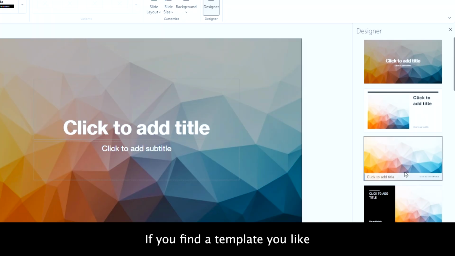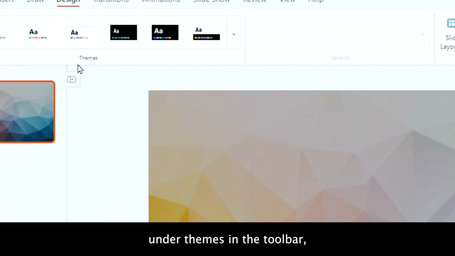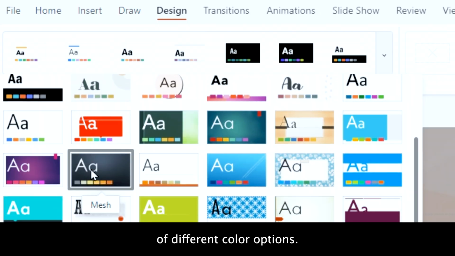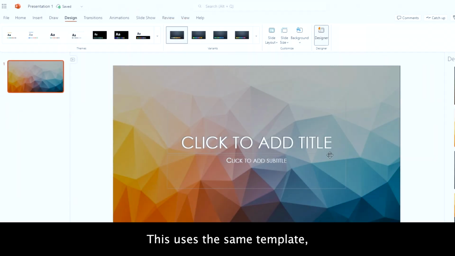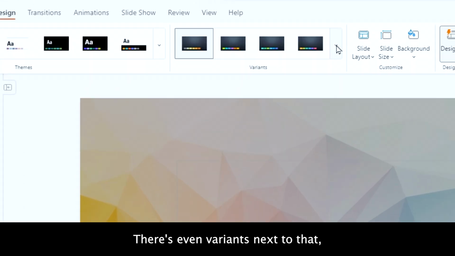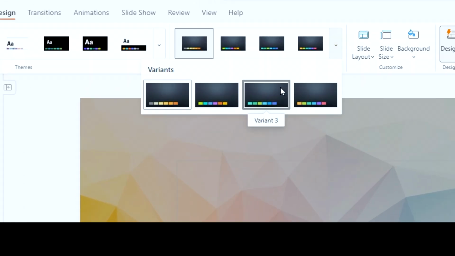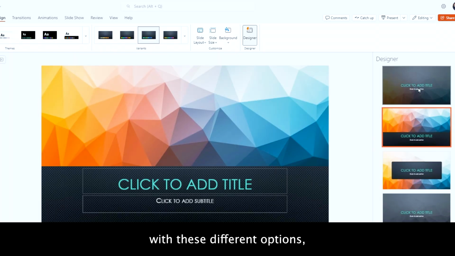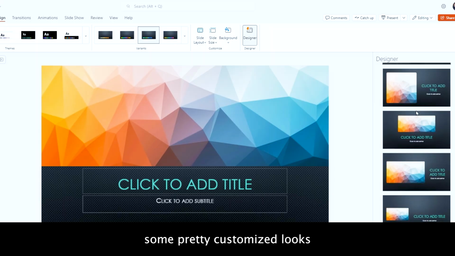If you find a template you like, but you don't like the color scheme, under Themes in the toolbar, you can browse a selection of different color options. This uses the same template, but changes up the color scheme and fonts. There's even variants next to that once you select a theme. Playing around with these different options, you can create some pretty customized looks while making accessibility a lot easier to manage for yourself.